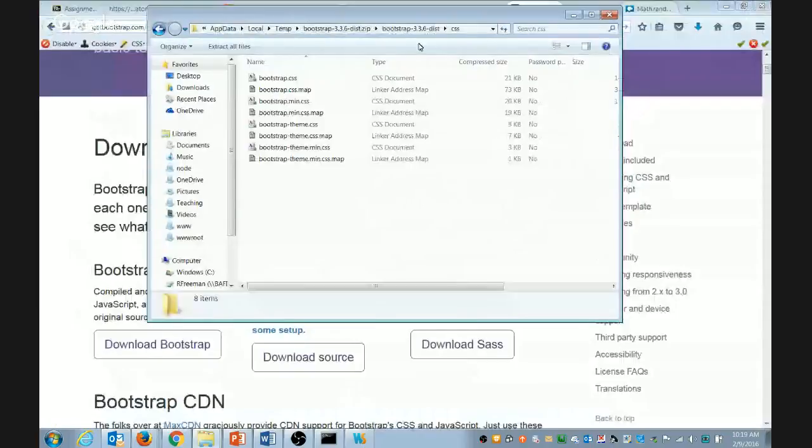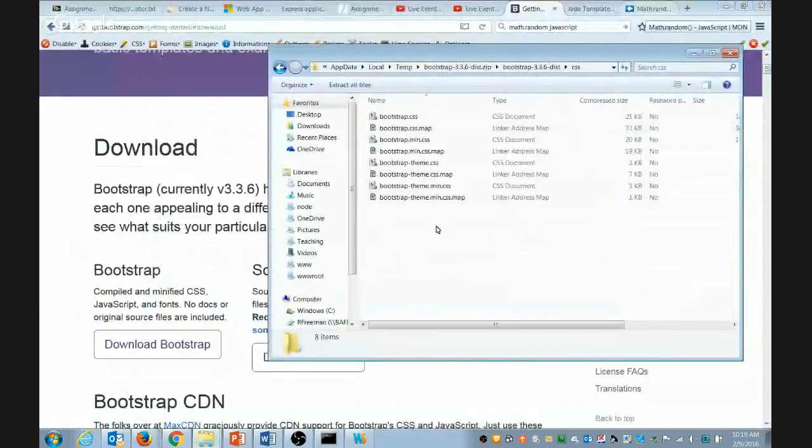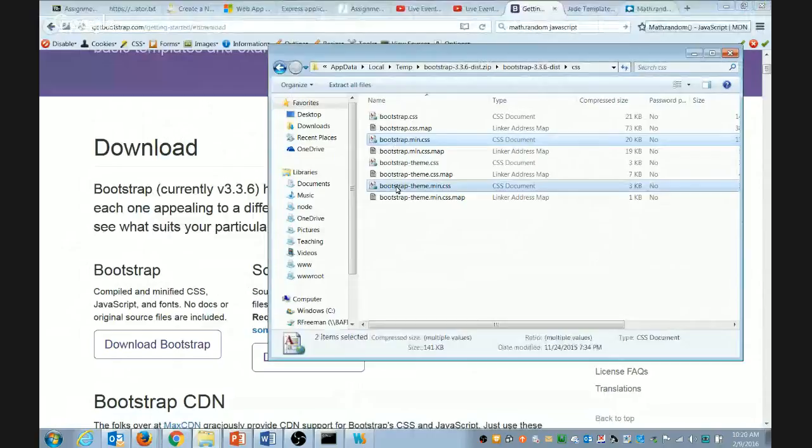What I really just want for now is this file. Actually, I'll get these two. bootstrap.min.css and bootstrap theme.min.css. I'm going to copy these two files. If you want to copy them all, that's fine. Really doesn't matter. I'll just copy those two files.